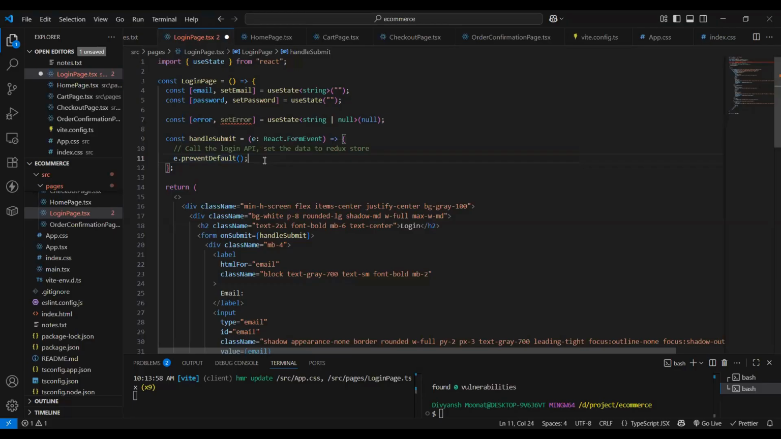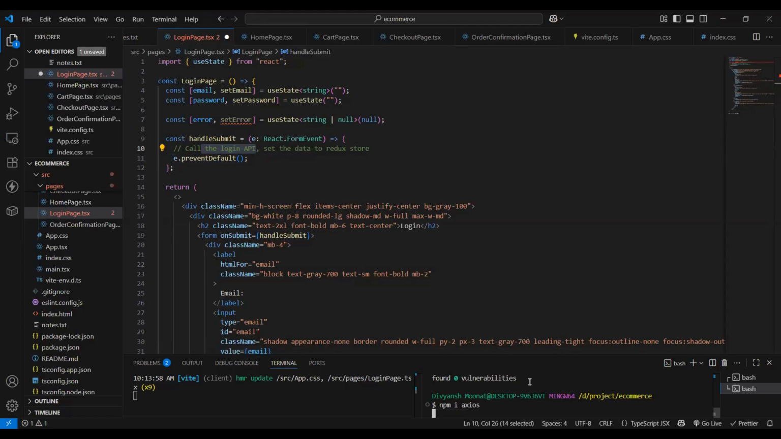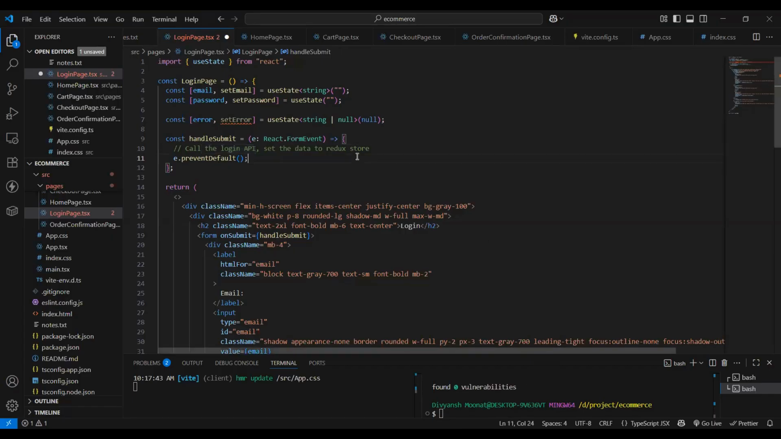Okay, now the next thing is we have to call the login API. And to call the API, we need a package called Axios. So we will install Axios to call the API. Let's install it. Okay, the installation is done. Now we will write Axios to call the API here.